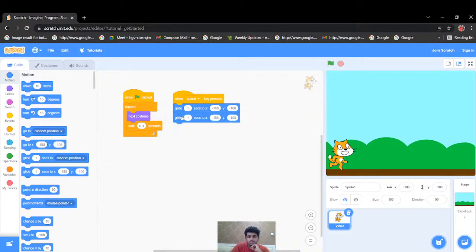I will be putting glide two times, and over here I will be changing my y-axis because the movement is upwards and downwards. That means there is a vertical movement, so I will be changing my y-axis. Let's make it 0, and let's make this 1 second as 0.3. Same over here. Let's see how it is working. I think this is working perfectly. Over here, instead of 0, I can write 20. Okay, perfect.